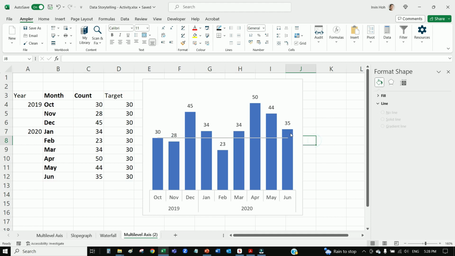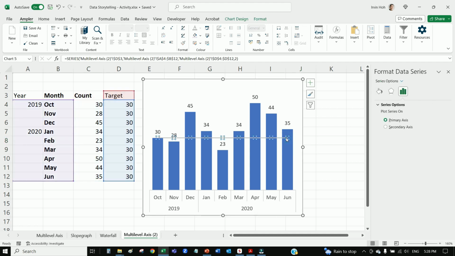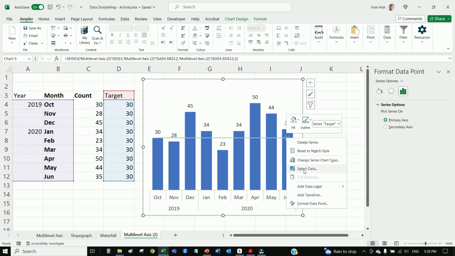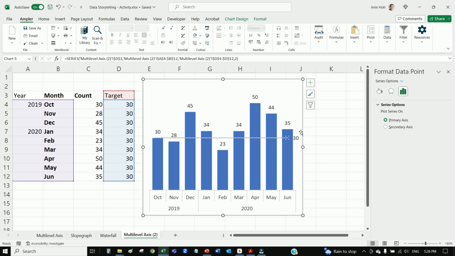So let's say I want to include the target number at the end so that people know what the target value is. Just click one time and you'll see that all the dots are selected. Click a second time, and it's only selecting the last point. Now you right click and click on add data labels, and you will notice that 30 is included.